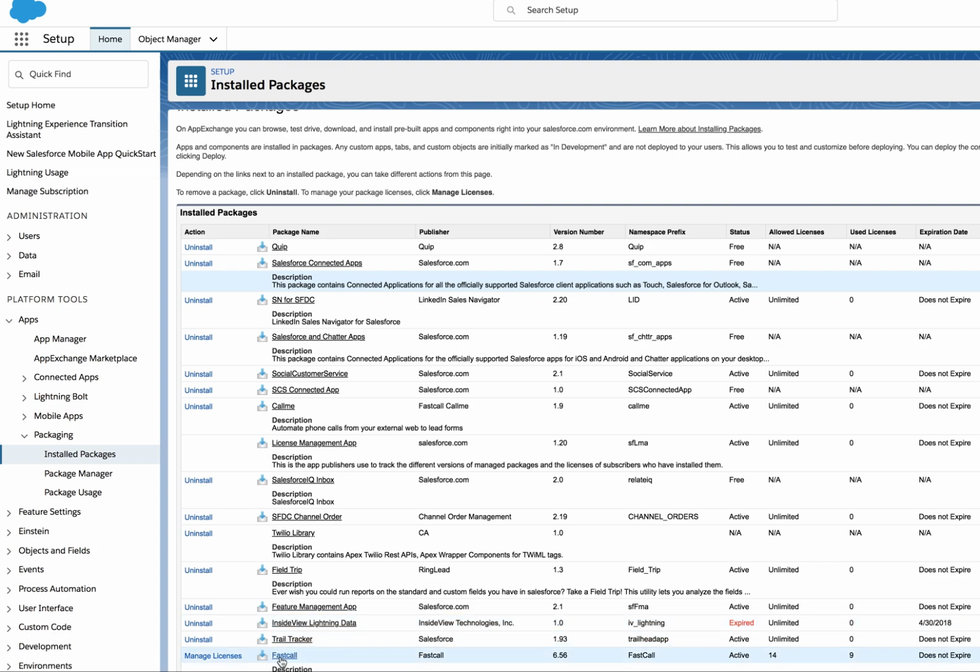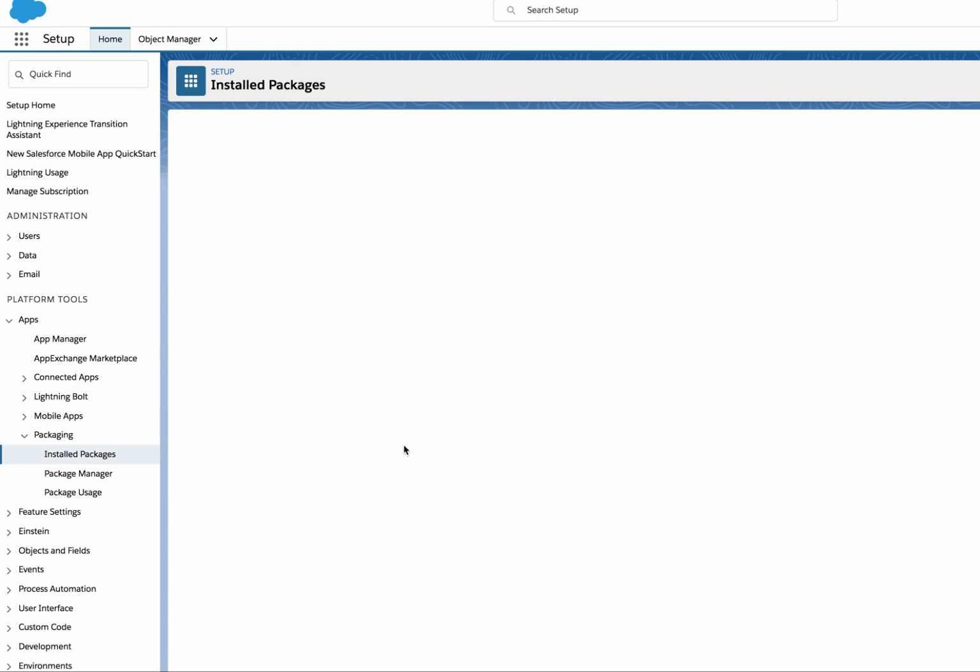And there's Fastcalls here. You'll notice that Fastcall says managed licenses, which is unique, I think, in our org, the only app that has licenses managed. You may have others. It does say that the current installed version is 656. I was installing that upgrade as we're talking. I bet this will probably upgrade if we refresh the page again.